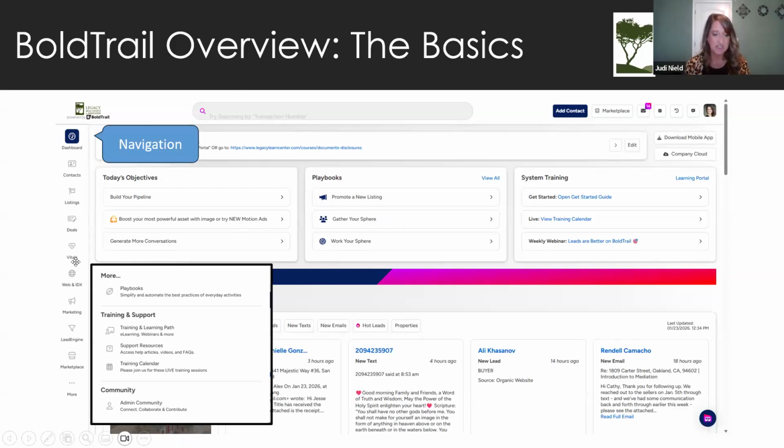Deals, it's transactions that you've done or in progress. Vitals, how your system's doing, your website, marketing, lead engine. We're going to get into all of those pieces. So there's the navigation on the left.